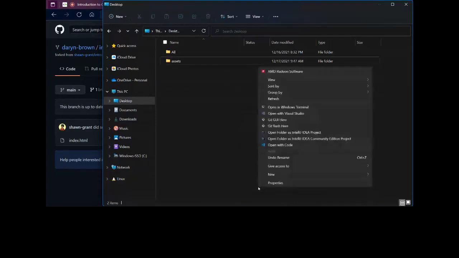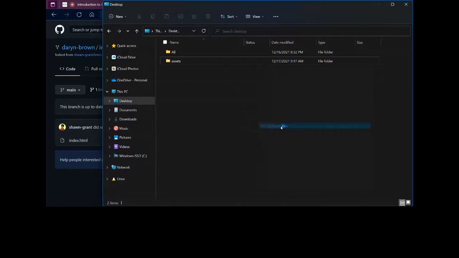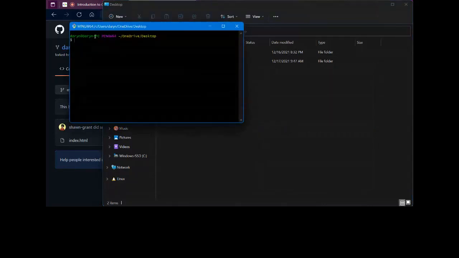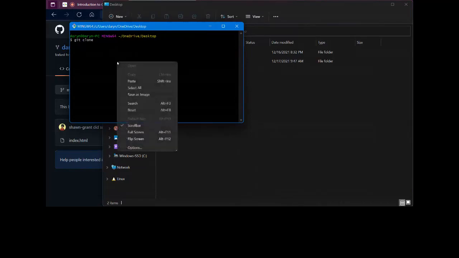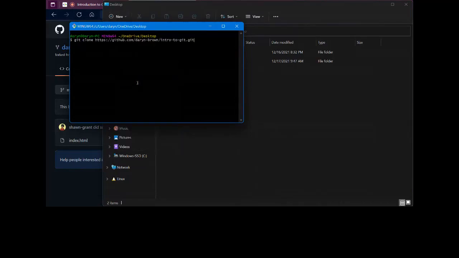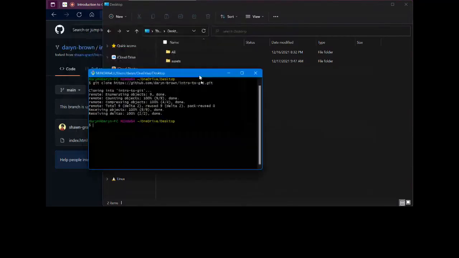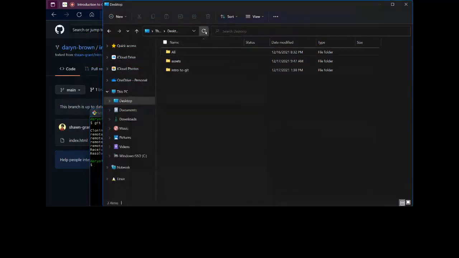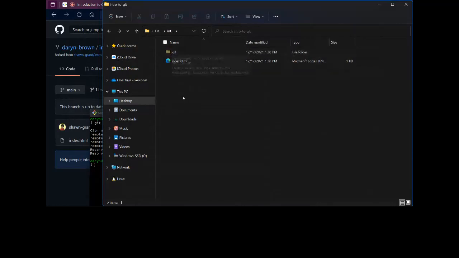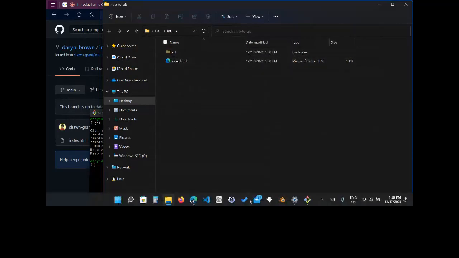So Git Bash here, and see it's in Daryn Brown desktop. So I'm going to clone this to my computer, same way Shawn did it earlier. Paste the link. So git clone repository, and here it is. If I refresh this, I should see it here. So the repository is now on my computer, and we see the .git, we see the index.html file that Shawn added.